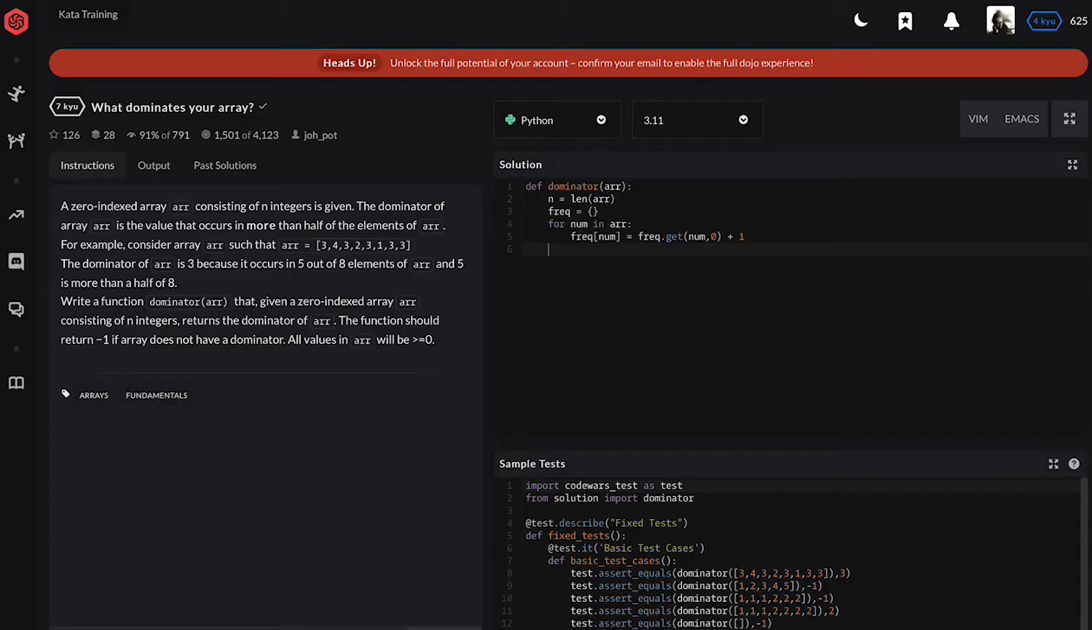Now, the next thing is an if statement. This will happen after the first iteration of this, because it's inside the same for loop. So if the frequency of num is bigger than n divided by 2, then just return num, and that will give you the answer. And of course, if it doesn't have a dominator, then it returns -1, so you just do return -1, and it should work.